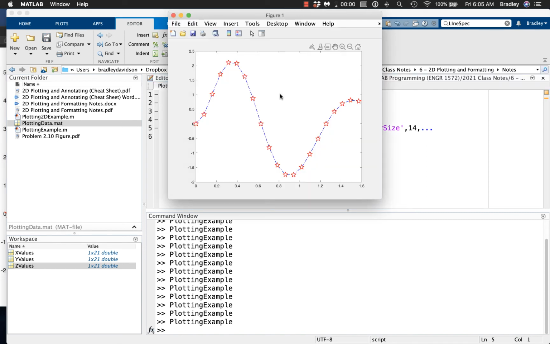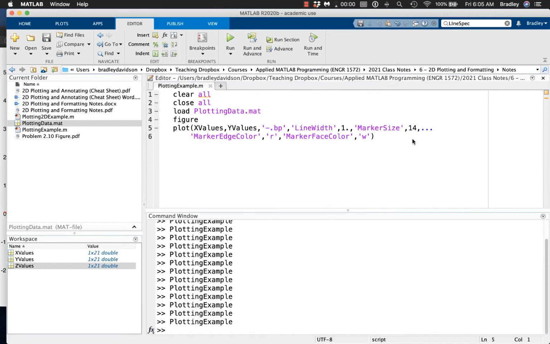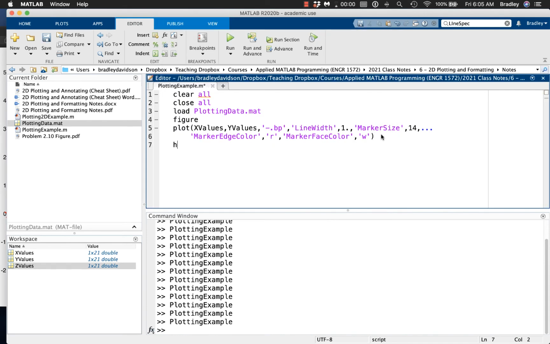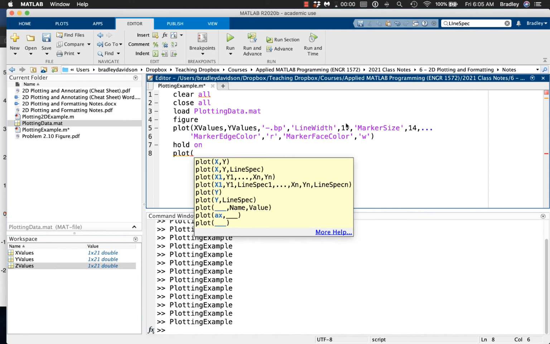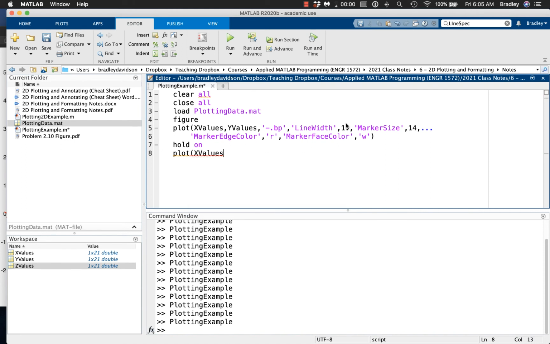And we'd already defined this with our red stars, with our white faces. And then following this command, type in the command hold on. What's going to happen here is that it's going to keep the figure window with the first plot open, and it includes the axis property and formatting and any formatting that was done. And it's going to hold that steady. And then we can apply our next graph, which is going to be the X values and then the Z values.